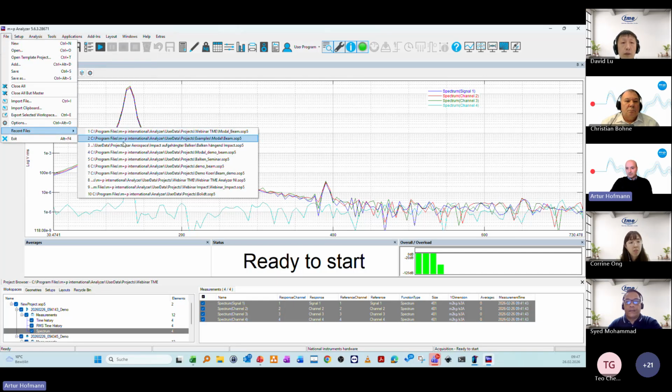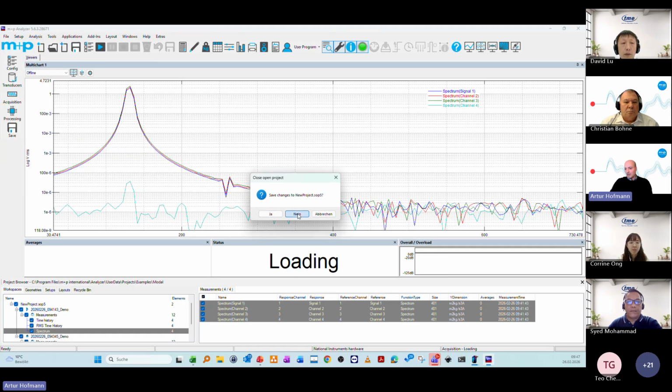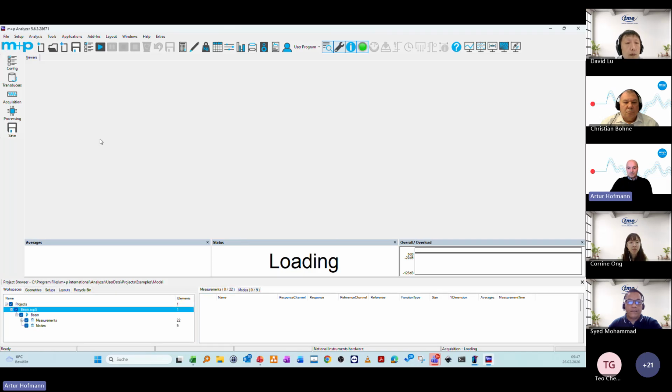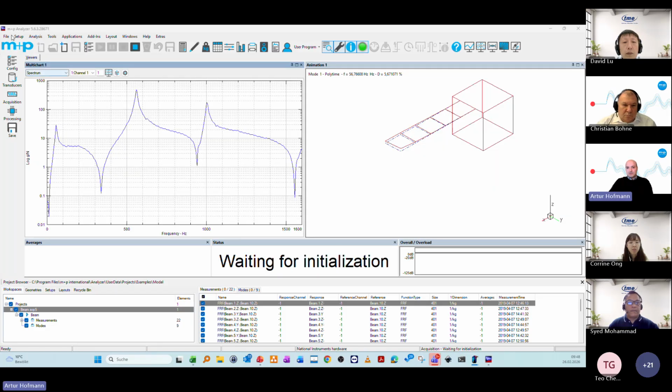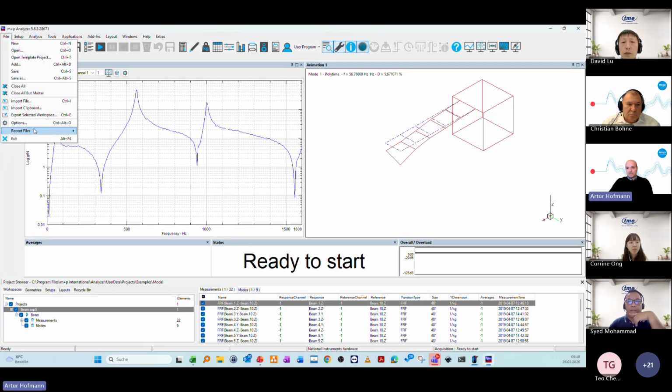So I will load for the modal analysis a project I have created a while ago. We have measured beam. No, sorry, I didn't want to load this.